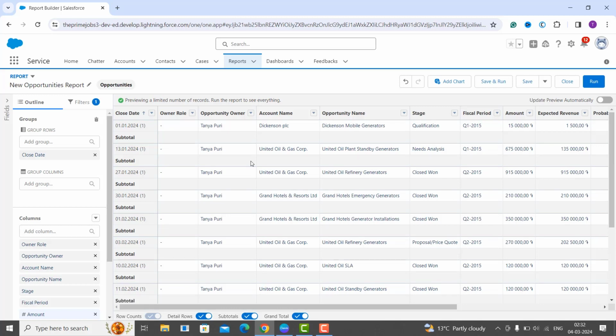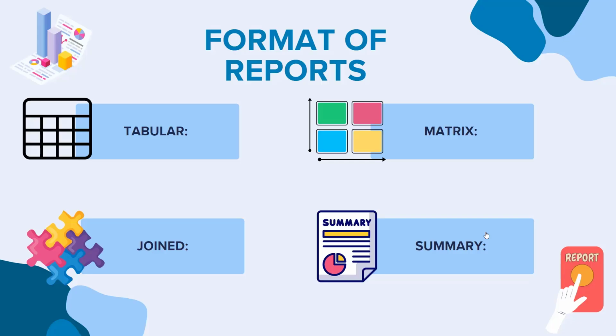Now, as I have told you, when we apply different features, it will provide us reports in a different format. By default, it provides us a report in a tabular format like a simple spreadsheet. Now we have applied the feature of group by row. Let's see in which format it gives us a report. If you apply the feature of group by row, it will provide you a report in the format of a summary.